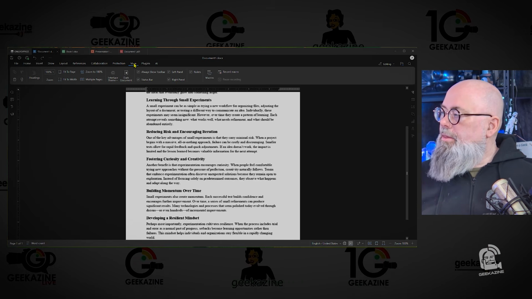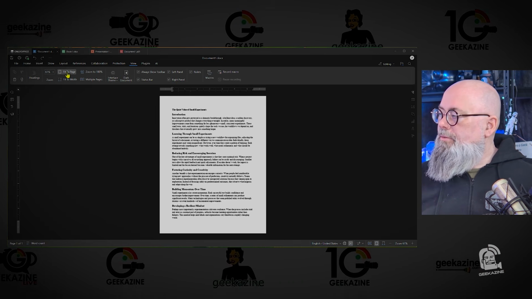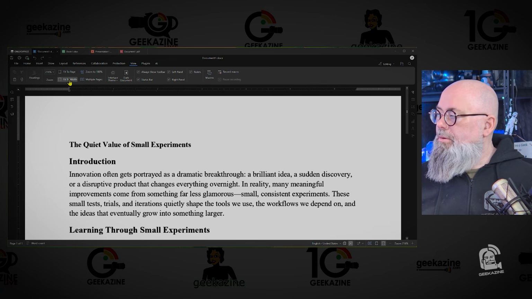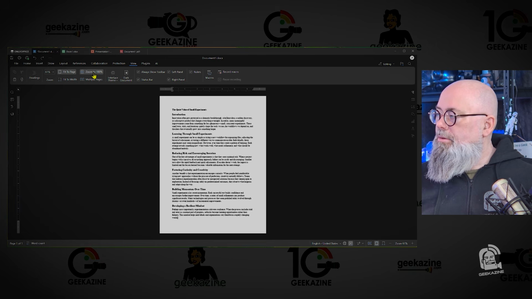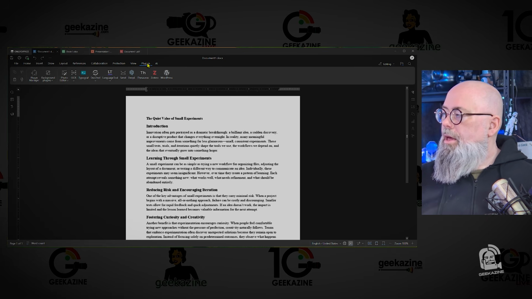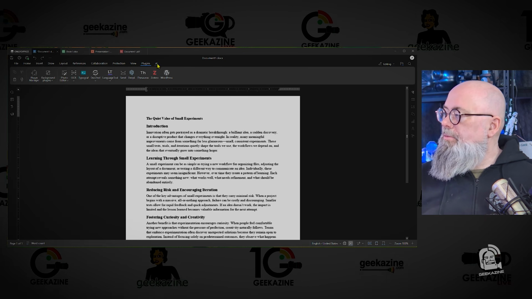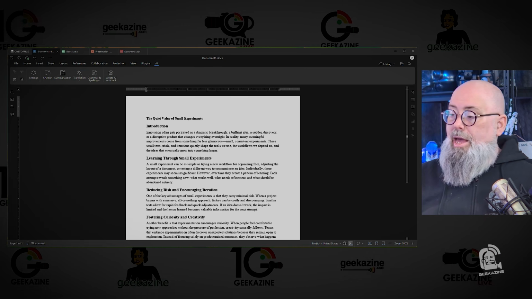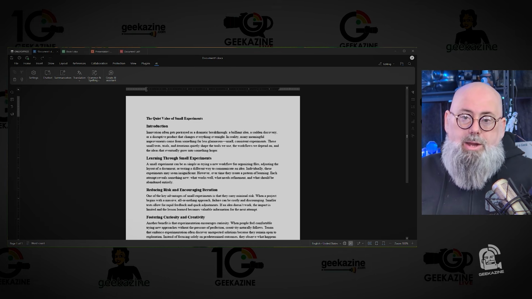So we've got the view option where we can make it so we can see it or not see it, or zoom up to 100% like it is. And then the plugins area where I showed you before. And then, of course, there's the AI area. Everybody's got to have an AI area, right?